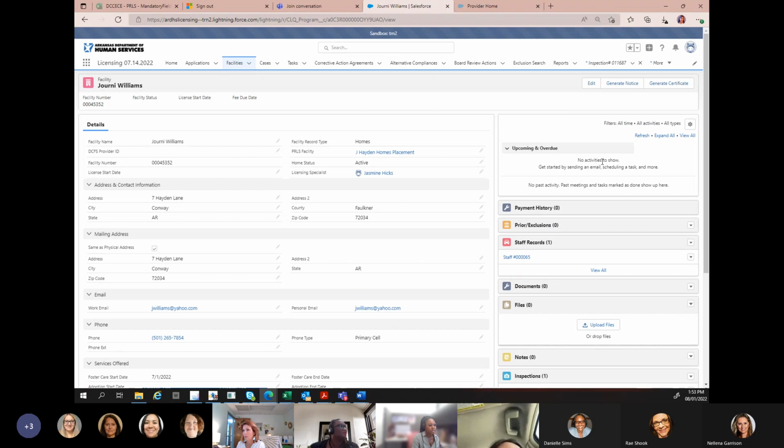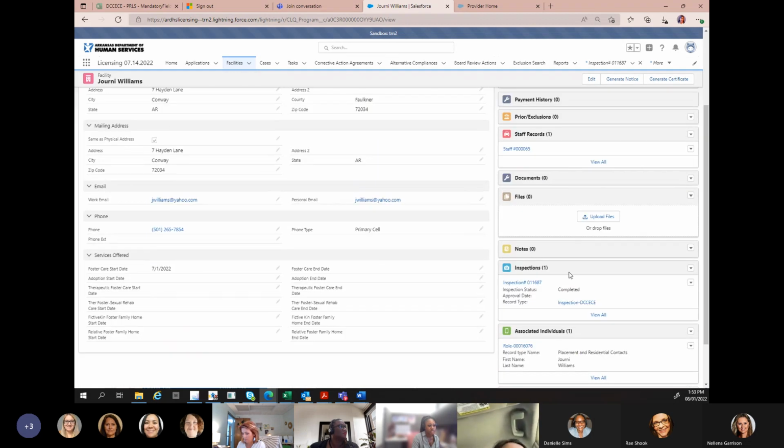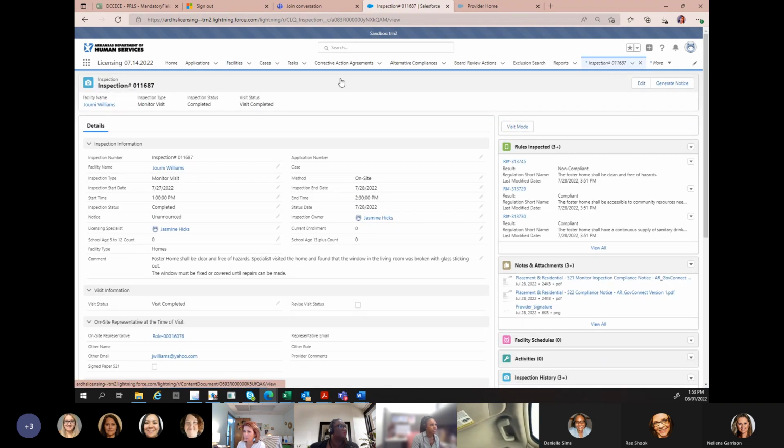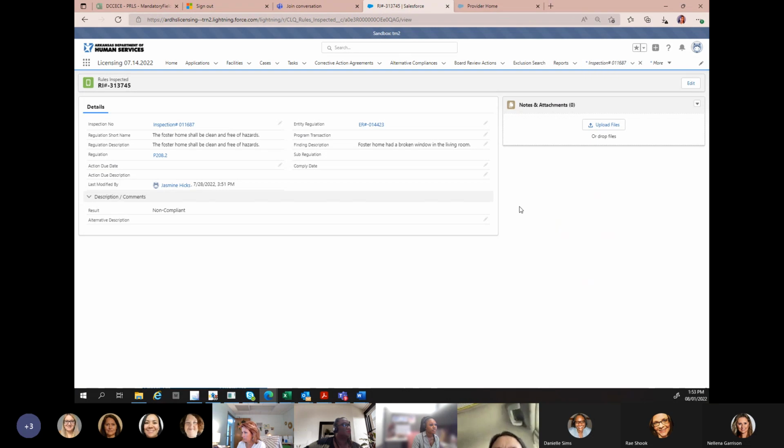I'm going to go over to the right side of the page and scroll down till I see inspections. I'm going to choose the inspection I need to go into to update that non-compliant regulation. So this is the inspection. Over to the right side of the screen, you'll find the rules inspected. These are all the regulations that the specialist went out and checked for. The non-compliant regulation will show at the top. So you just click on that rule number to get to it. And it'll bring you to this home screen here.